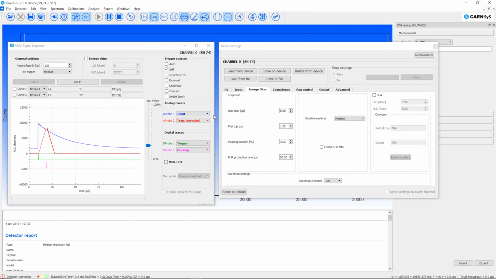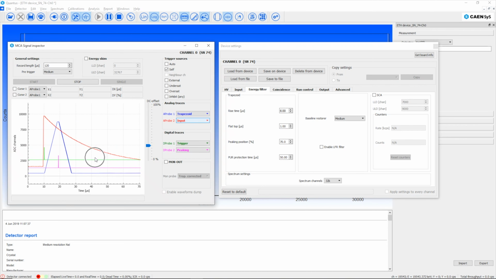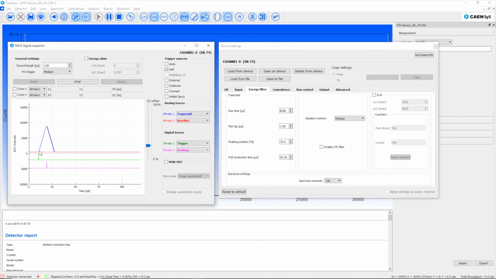Set the trapezoidal signal on the analog probe 1 and the input signal on the analog probe 2. The digital signal processing applied by the MCA allows to convert an input exponential signal into a trapezoid signal. The baseline of the trapezoid is evaluated by a moving average algorithm and then subtracted from the trapezoid. A corrected trapezoid is obtained having an amplitude proportional to the input signal.